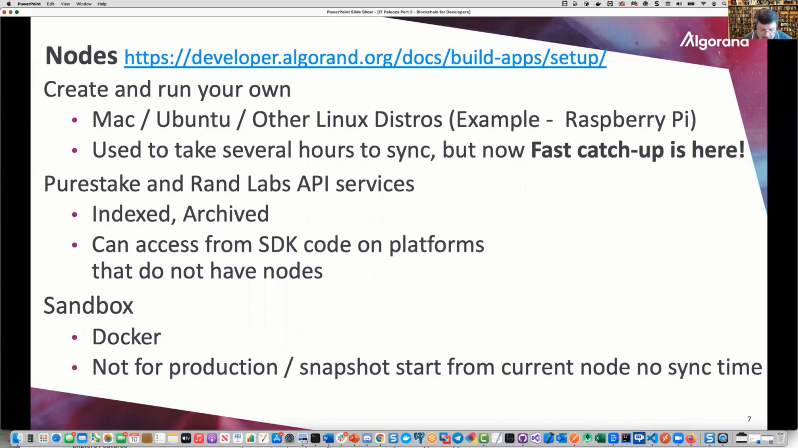PureStake and Rand Labs API services are another choice. These are fully indexed archive nodes and accessible from SDK code. That's good for mobile apps too. You can't have a localhost running on a device, so you can access one of the stand-up servers that PureStake and Rand Labs offer.